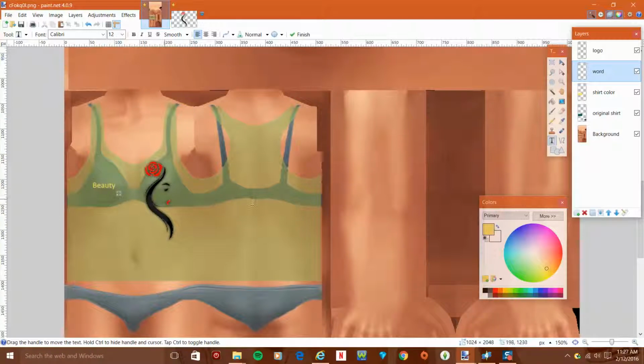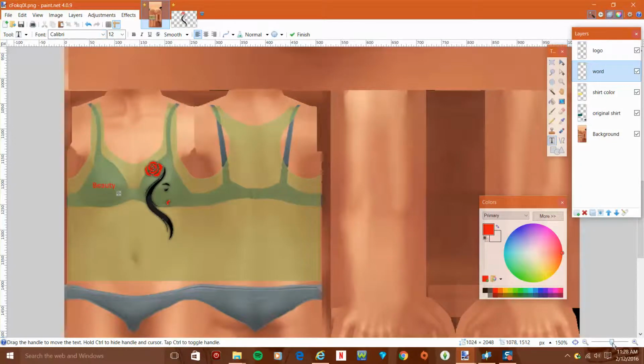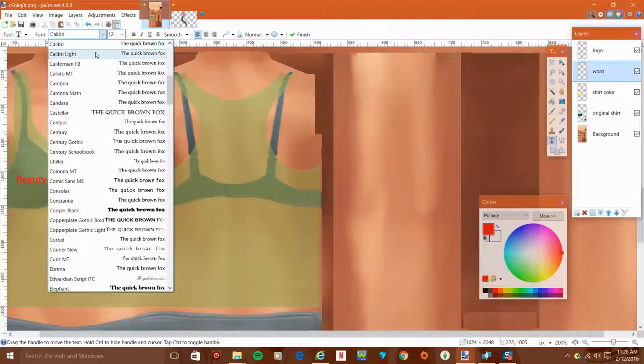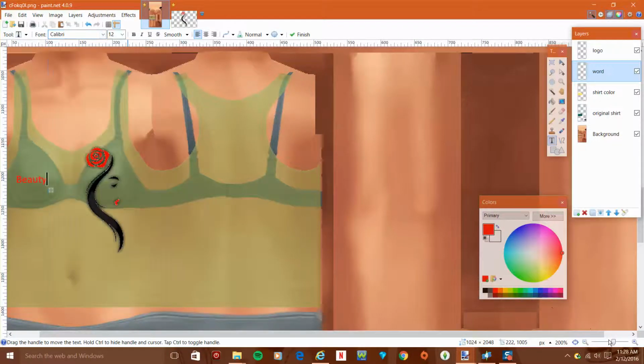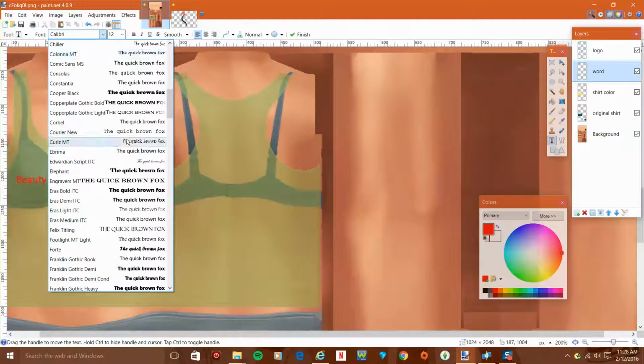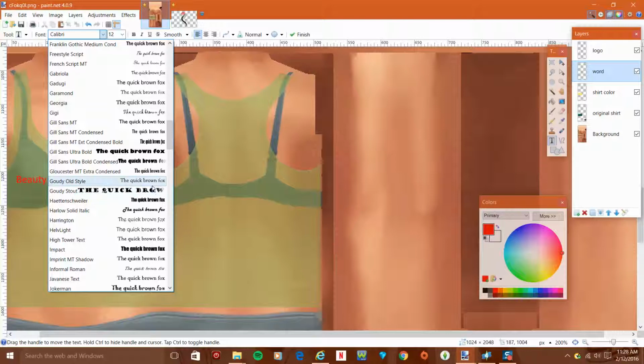Right now beauty is in the yellow color. I don't want it in the yellow color. I'm going to put it in this red to match the flower. So now I need to, so you guys can see, because I'm not sure. I might not be able, okay, you can see. So now I want to change the font. I think cursive, something fancy.